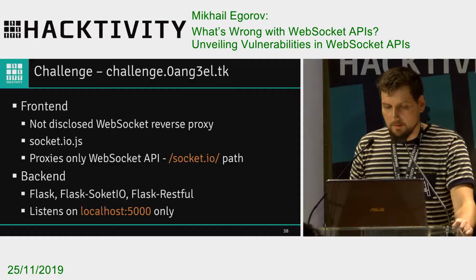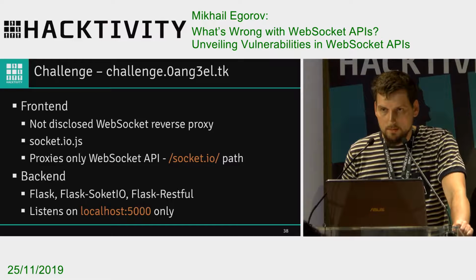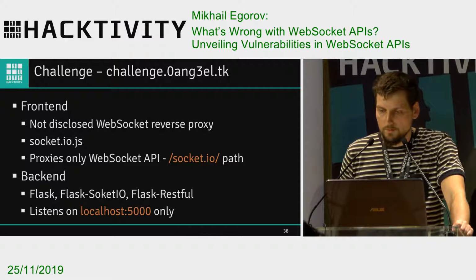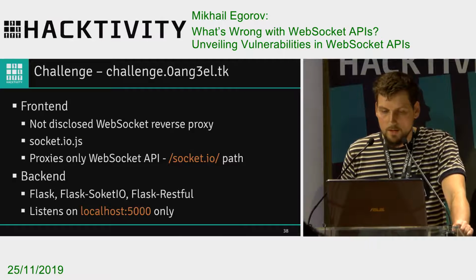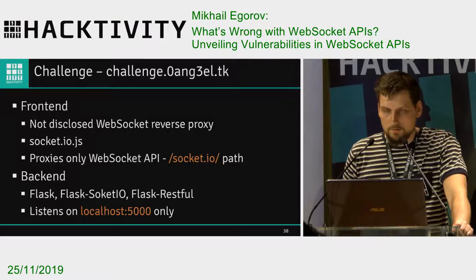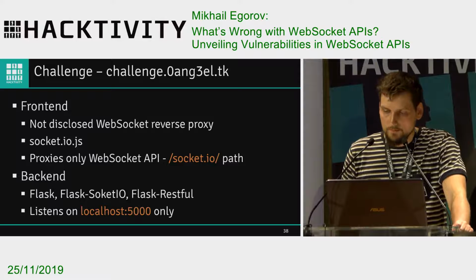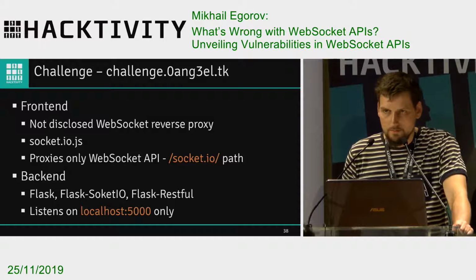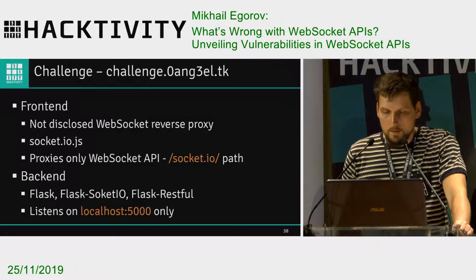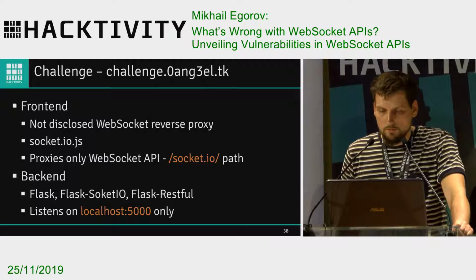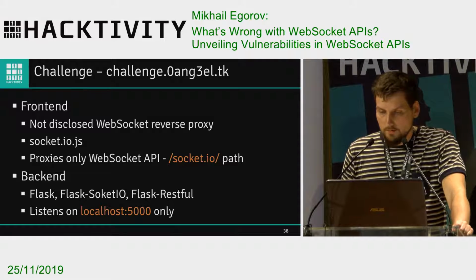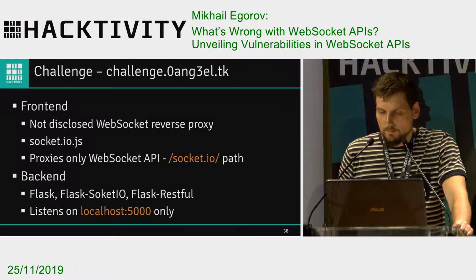Sorry, but currently I cannot disclose the name of the WebSocket reverse proxy I used for this challenge. On the backend, I used Flask with the Flask-SocketIO module for WebSocket support and Flask-RESTful for building a REST API. The backend works on localhost port 5000. And only the WebSocket API on path /socket.io is exposed publicly.